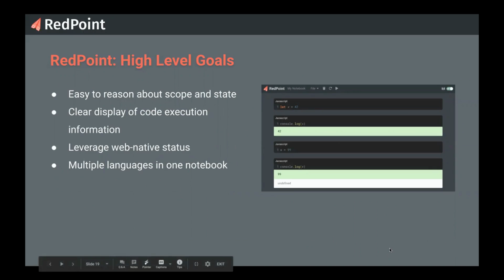So some of our high-level goals were that we wanted to create an easy to reason about scope and state with a clear display of code execution information. So outputs have a nice green background, return values have a white background, and any errors will have a red background to make a more presentational option for sharing code with others. And we really wanted to leverage the web native status.